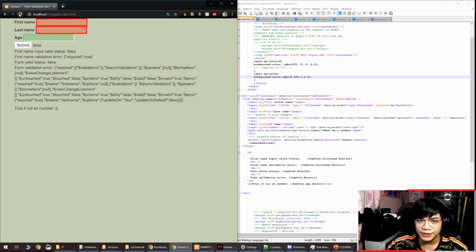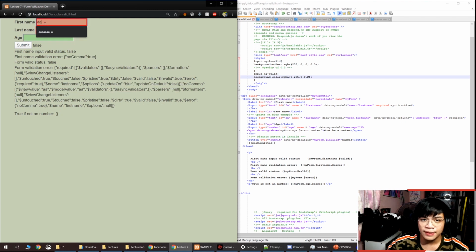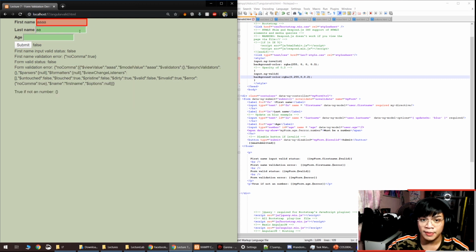Okay, let me refresh this. Alright, the edge is already valid because you cannot put letters over here. You can only put numbers. It's counted as valid already for some reason. For example, this one for first name is still invalid. Last name, if you put anything, it becomes valid. Update on blur, remember that, you see, valid.